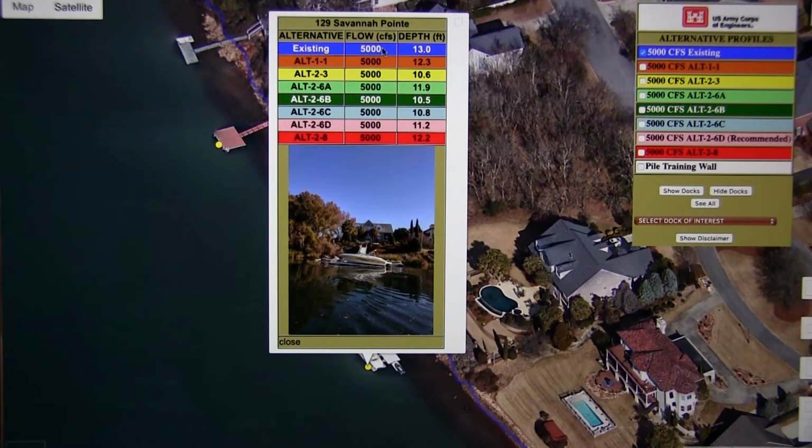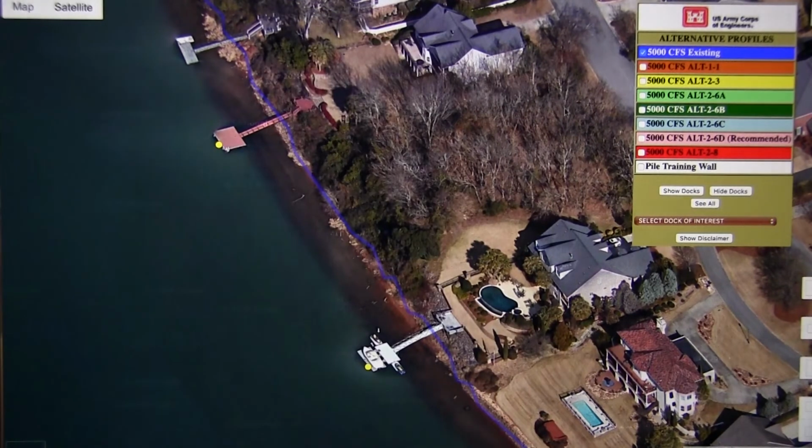So you can see existing conditions at 5,000 cubic feet per second. This dock is at 13-foot depth of water. At the recommended alternative, you can see it's about 11.2, so a little less than a 2-foot impact there.